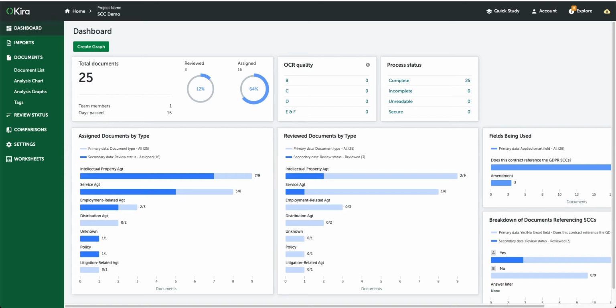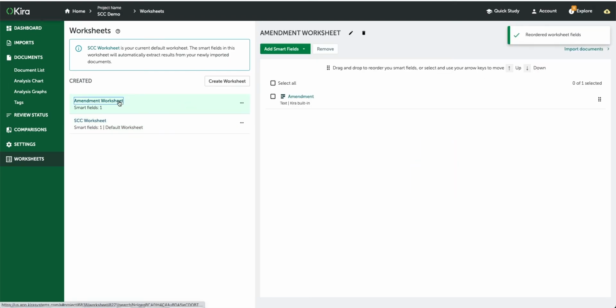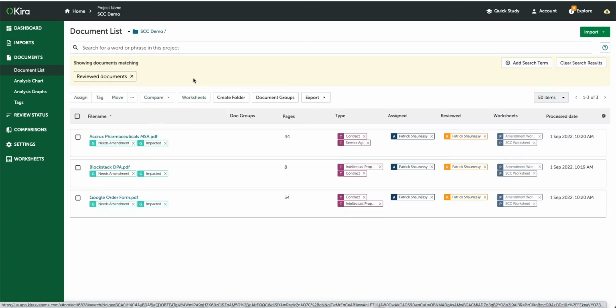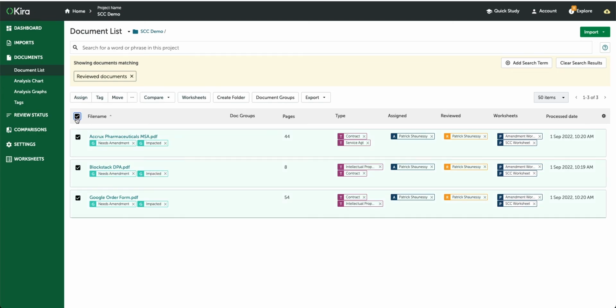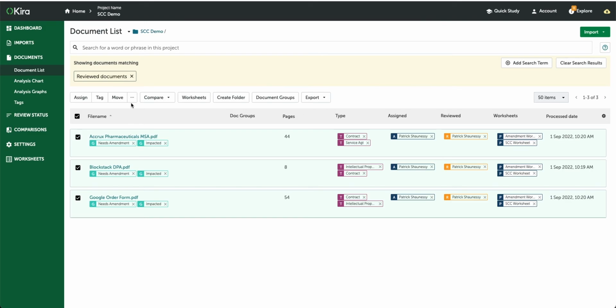If we go to the Worksheets page, which is where we select the smart fields to be applied to a given project, we can see two worksheets. One worksheet that contains our SCC answer field, and another worksheet, the amendment worksheet, which contains the amendment field. Since we've now identified documents that need to be amended, we can simply select those documents, click on the Worksheets button, and then apply the amendment worksheet to them. I've already done this step, so we can skip it.